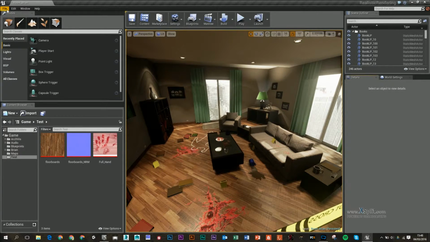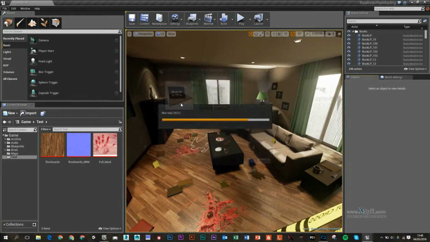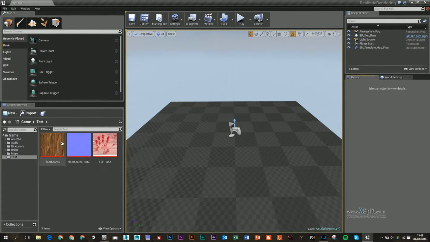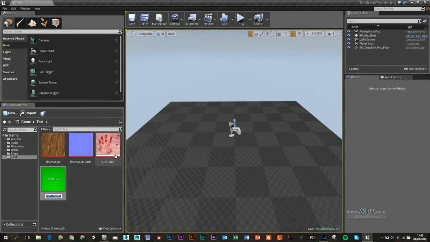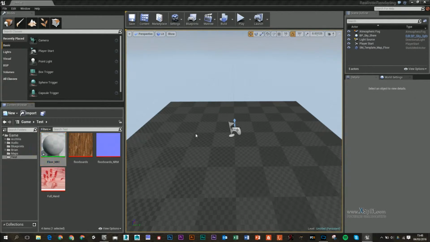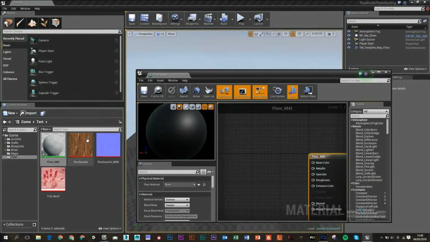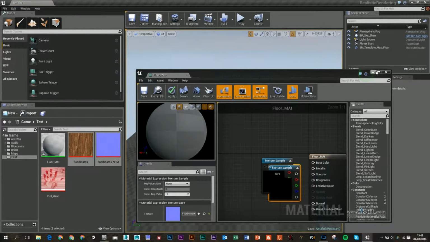So I'm going to start a new level here. And I have a color texture and a normal map texture. I'm just going to right click and create a new blueprint. I'm just going to call it floor matte. And I'm going to drag in two textures.